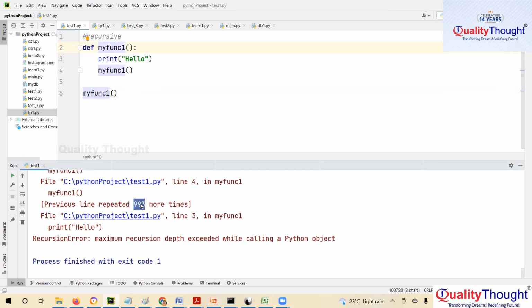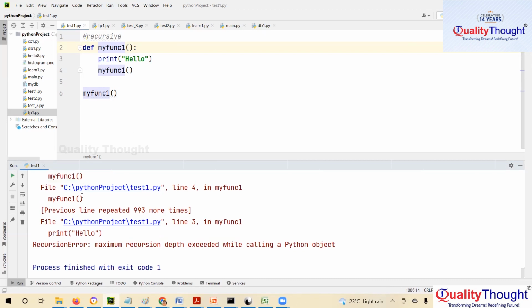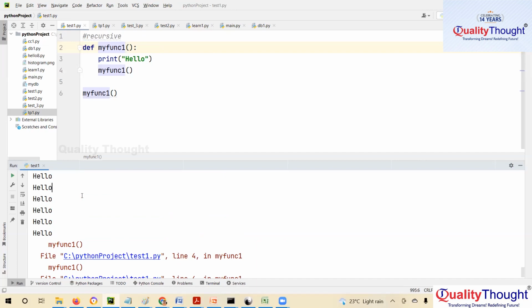The function is calling itself multiple times. So what is the use of this? You cannot call this infinitely, because it uses memory, and at some point your memory is going to be full, so it gives an error. So it has called itself multiple times.